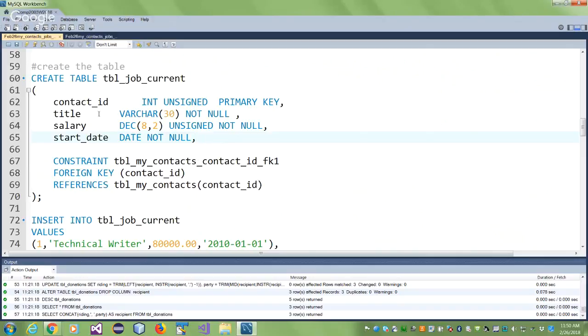Now, there is no rule at all that this field has to be called contact ID. You could have called it anything you wanted, but this is important. You are saying that contact ID is a foreign key, and it is referencing the contact ID of the table my contacts. This is important and should make sense to you. So what are you saying? You're saying the contact ID in this table is a foreign key, and it is referencing the contact ID from the table my contacts. That's all it is doing.